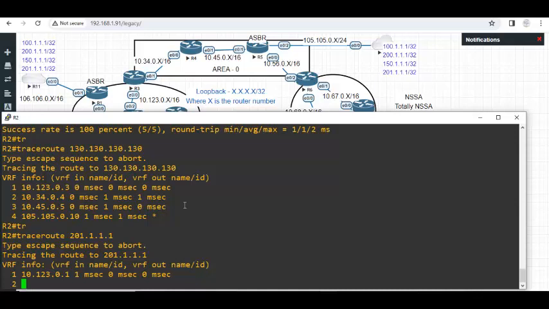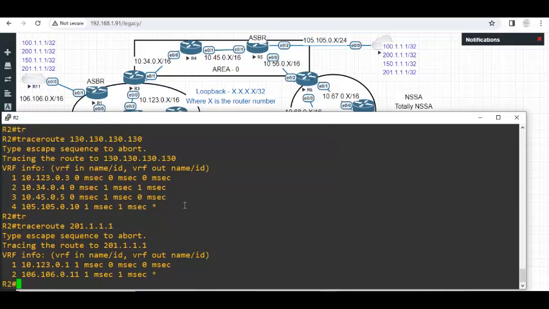Yeah, so we have learned all types of stub, totally stub in the previous class. In this class, not so stubby area and totally not so stubby area. Not so stubby area will not allow 4 and 5, and local 5 will be converted to type 7. Totally not so stubby area will not allow 3, 4, 5, and it will have type 1, 2, and type 7. Yep, fine. We'll stop.